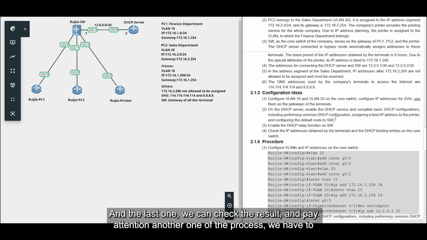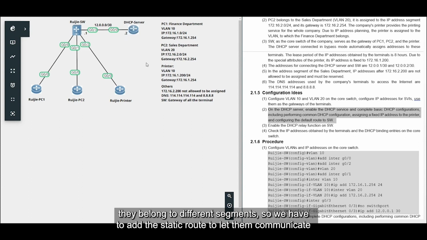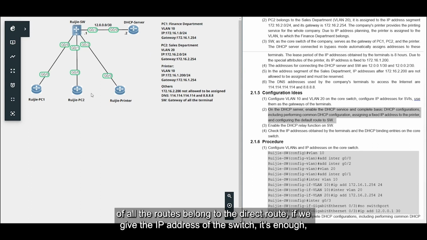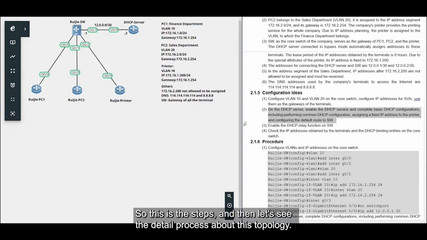And pay attention, in another part of the process, we have to add some static routes on this topology, because the server and the terminals belong to different segments. So we have to add static routes to let them communicate with each other successfully. This is also different from the first practice, where all the routes were direct routes. If we gave the IP address on the switch, it was enough. But here we have to add a special route in order to make the communication successful. So this is a step.